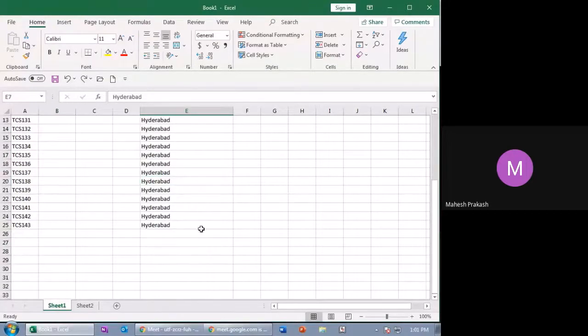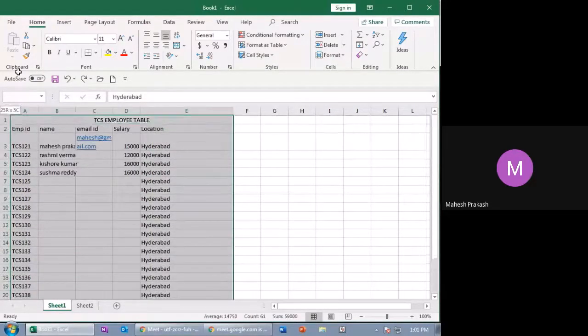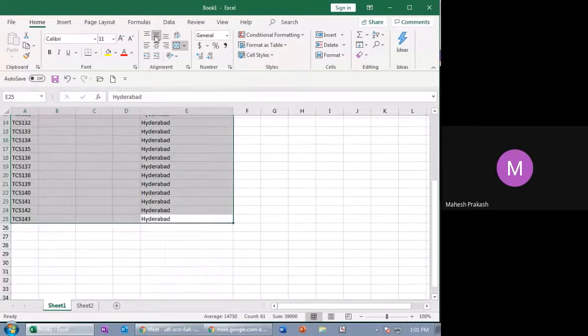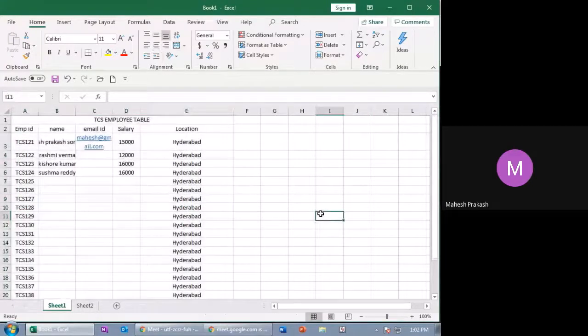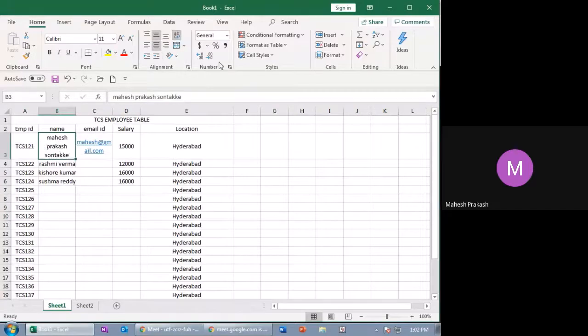So at that time, what I'll do is select the complete table. Okay, this is the complete table. I'll click on middle and I'll click on center. See, now this table looks a little bit aligned. Everything is aligned right now. It's in middle and center. Got it?